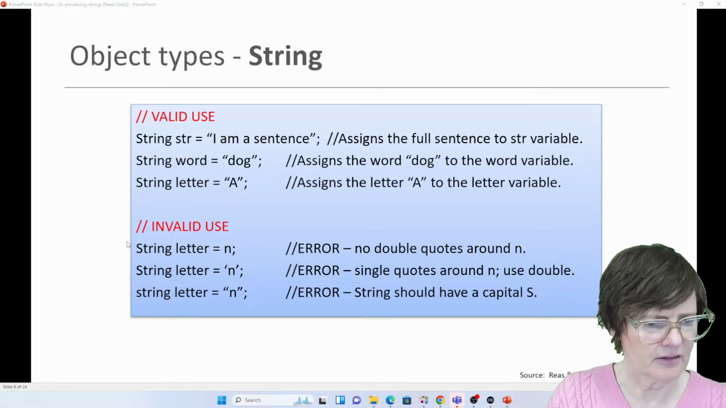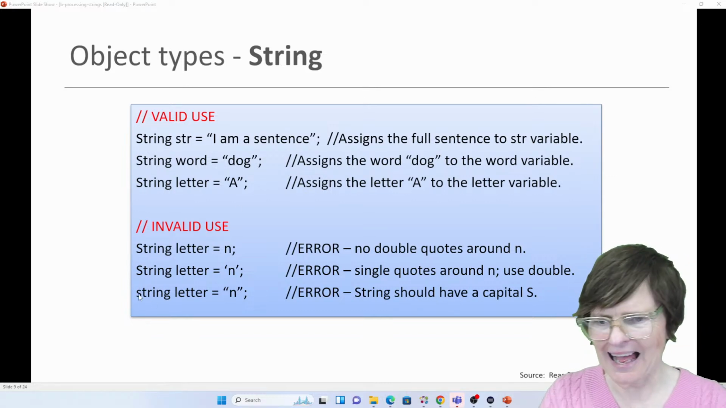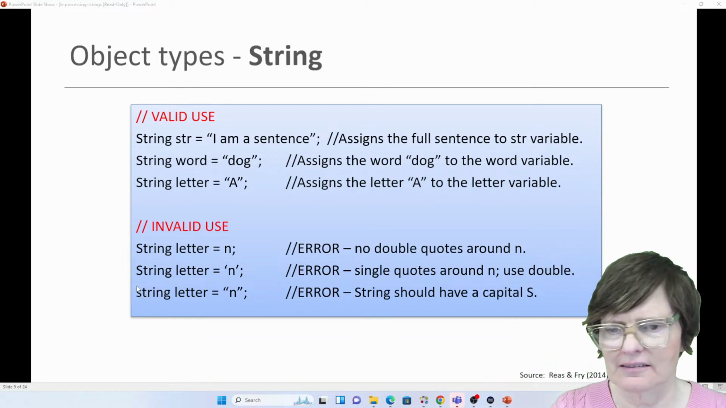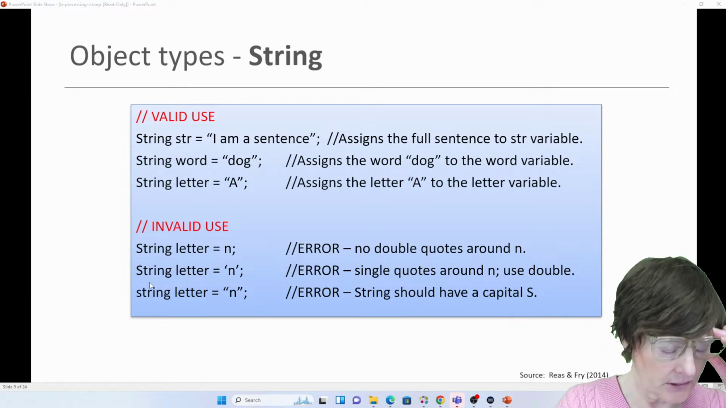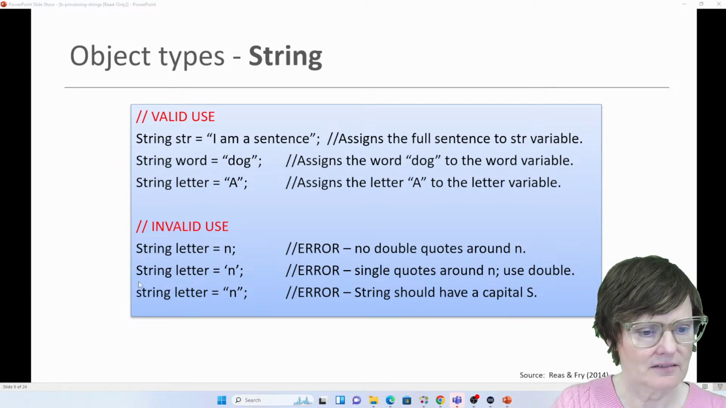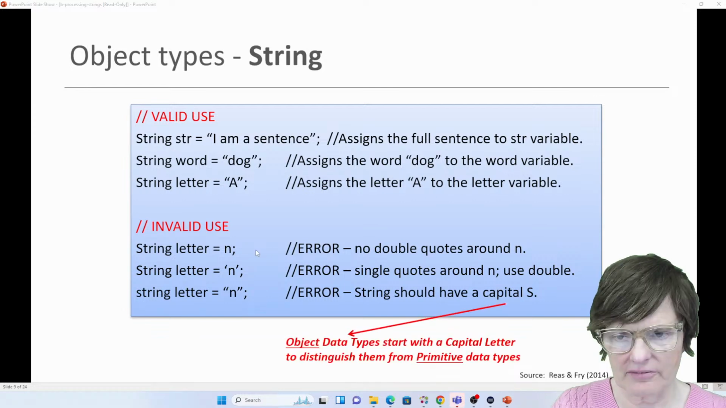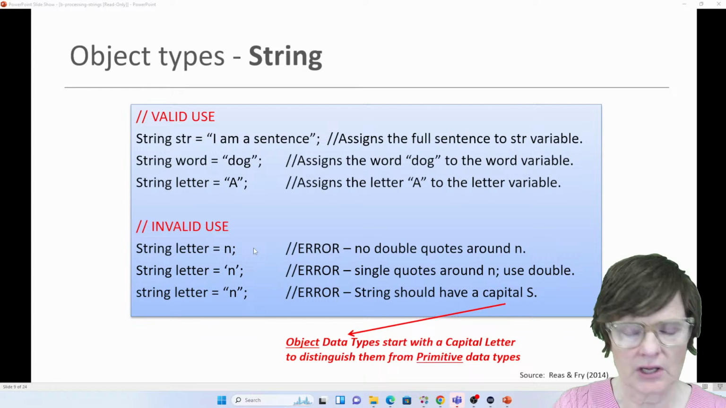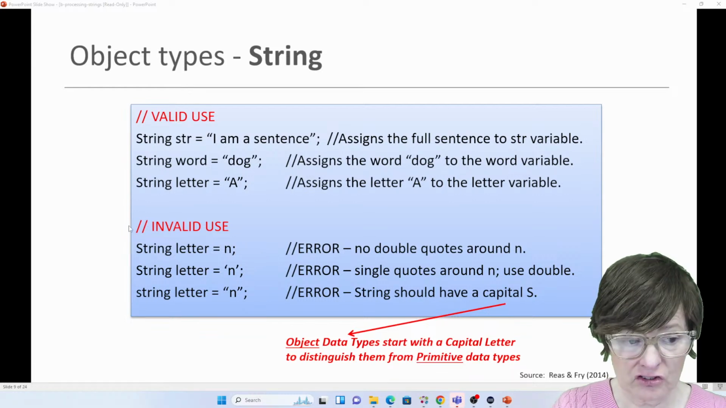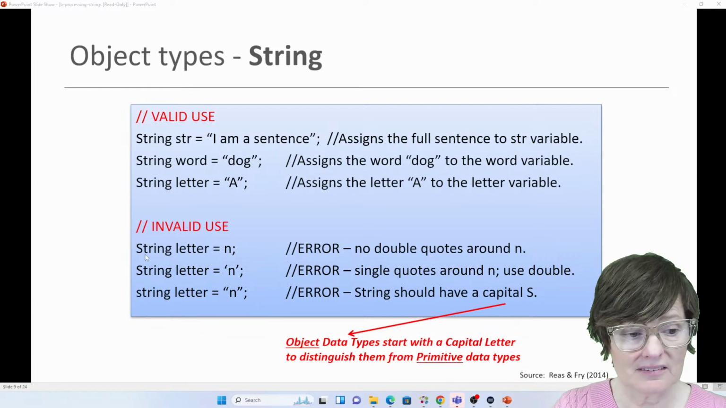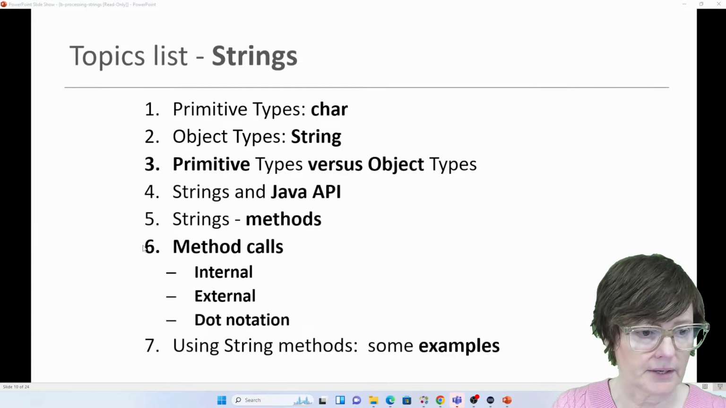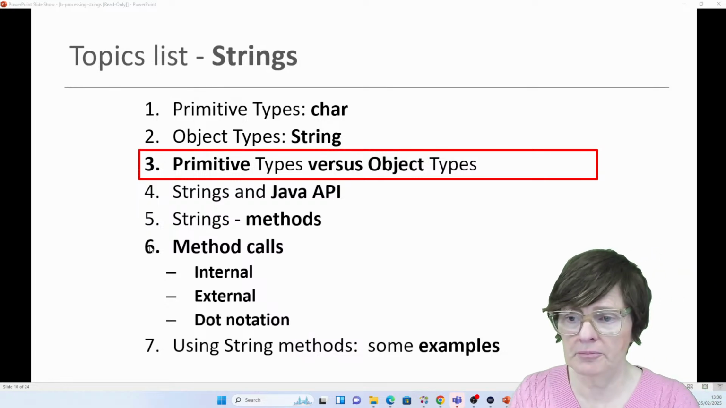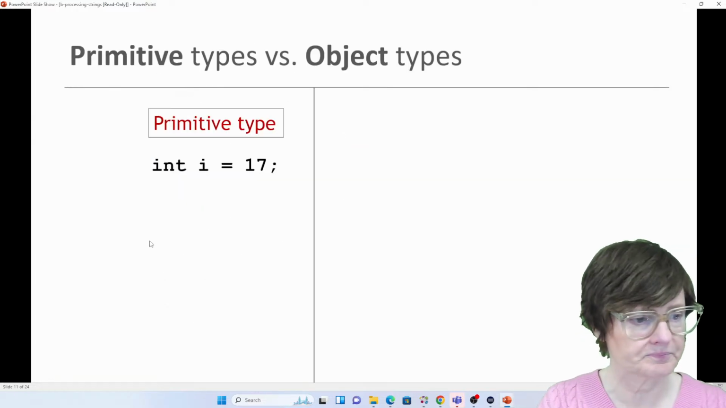And a string letter, why is that wrong? And we're going to talk about this. All classes that you've written should start with a capital letter. All right, and so that's why that's wrong there. Okay, it has to have a capital letter. All of our objects are going to. Why is that? It's a convention, because then when we see something like String with a capital letter at the beginning, we know it's an object type. Okay, so primitive types versus object types then.